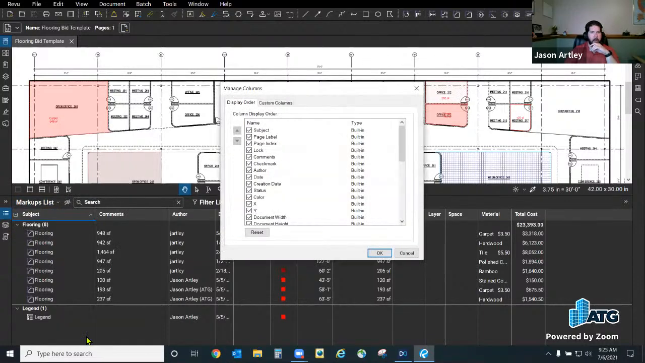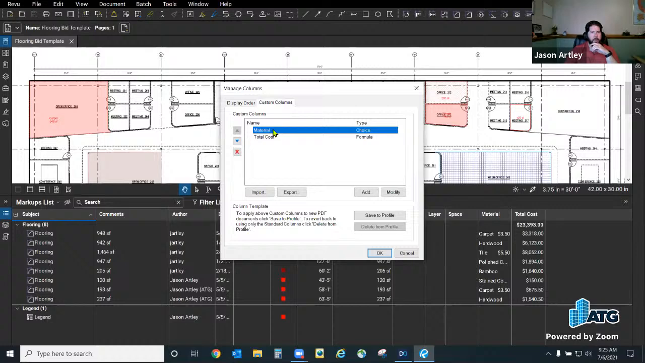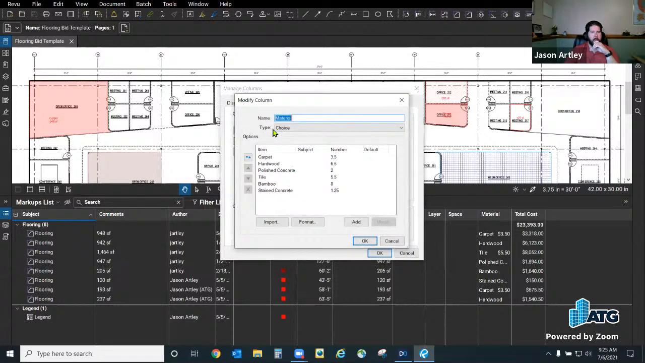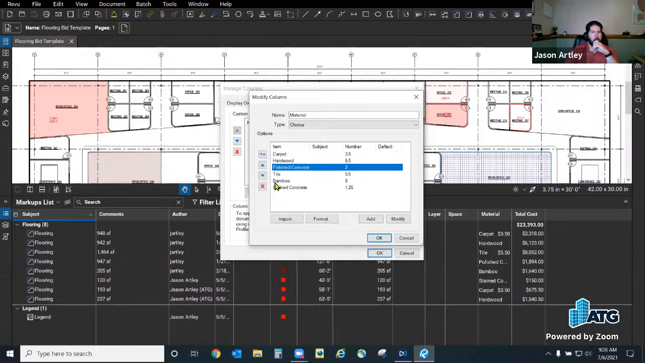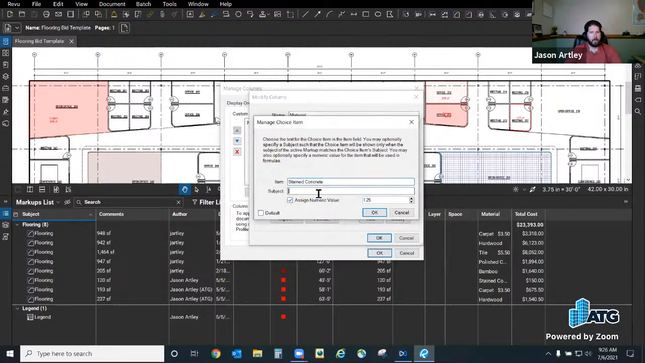When I go to my custom columns, I started with a material column, meaning that this is a choice. So Michael chose number for his. I did a choice. Now under material, I can tell it to be carpet, hardwood, polished concrete, tile, bamboo, stained concrete, whatever it is. Now, if I open these up, there's also an option here for a subject.